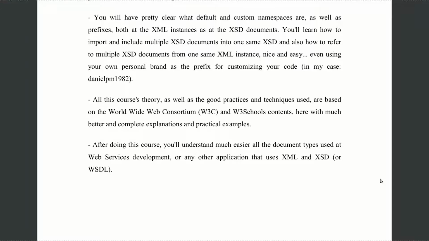You learn how to import and include multiple XSD documents into one same XSD and later refer to that XSD from some XML instances to use those components in the instance and later validate the instance against this XSD with the other XSDs imported, and also how to refer to multiple XSD documents from one same XML instance.